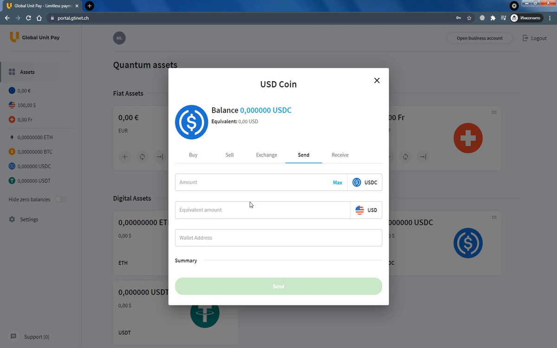In the tab Send, you can transfer the chosen coin to another wallet. In the box Amount, enter the amount to be transferred and in the box Wallet Address, enter the address of the wallet to which you want to transfer the selected amount. After that, click the button Send.